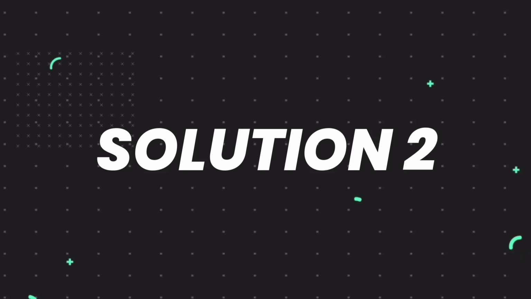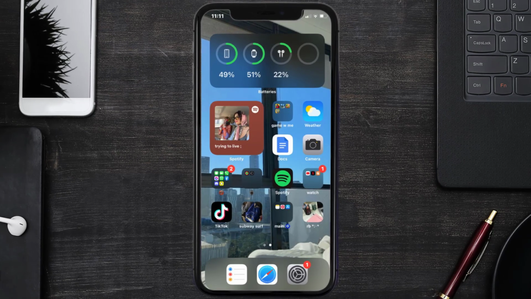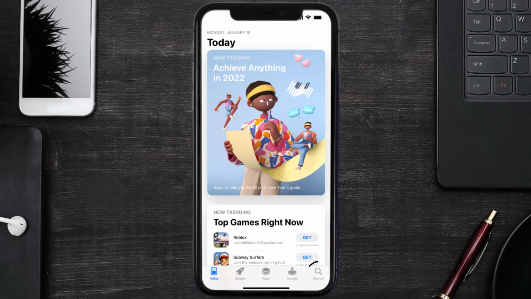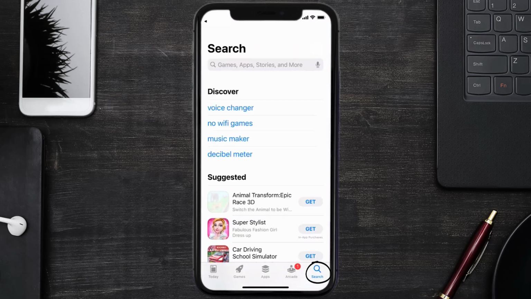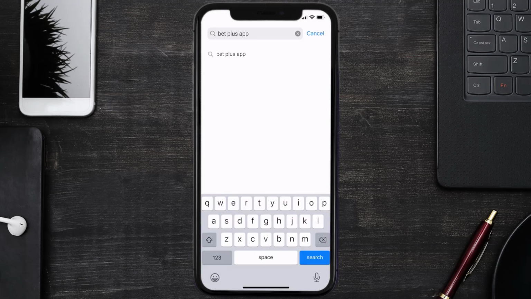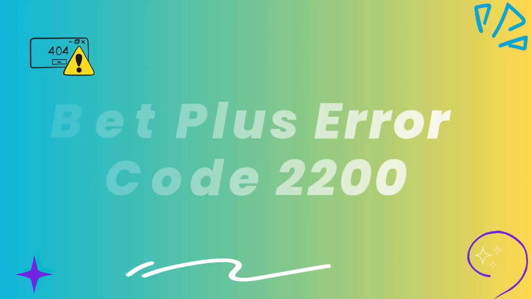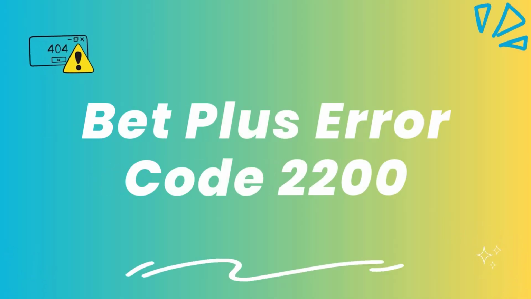But if it doesn't, then you need to make sure you're running the latest version of the app. Open up App Store on your device, and then tap on this search icon in the bottom right corner. Then search for the Bet Plus mobile app, and if you see this update button right next to the app name, simply tap on it to make sure you're running the latest version of the app. This should fix the Bet Plus error code 2200.